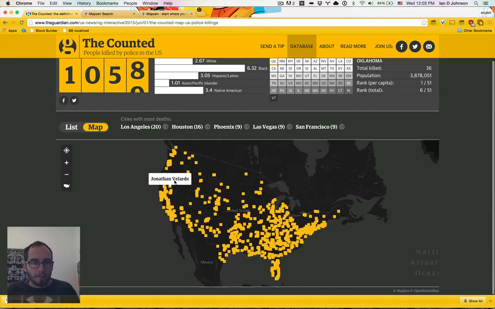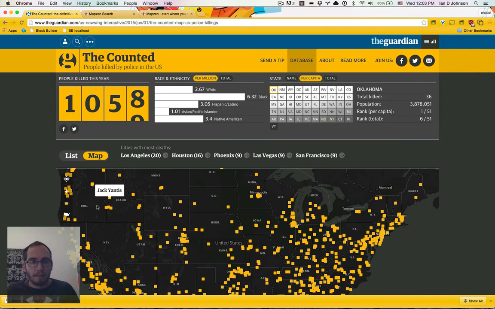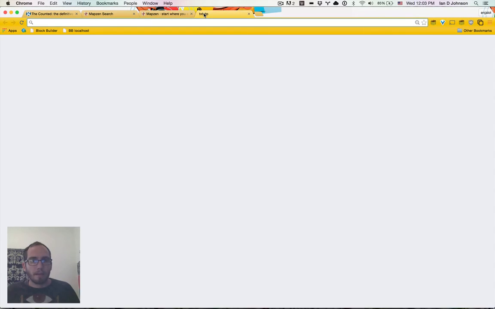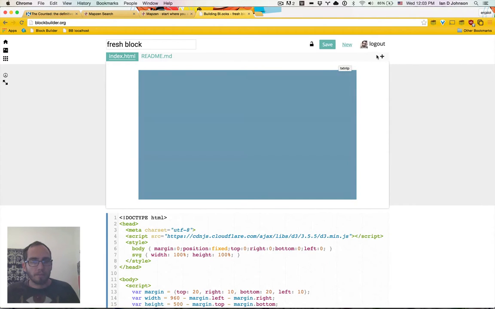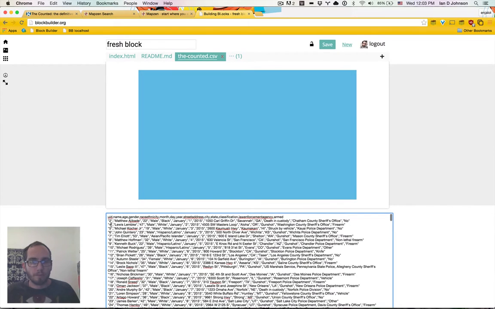They've already got a map with squares on it, almost dots. It's Mapbox GL, as you can see. So we should be able to make something just like this from their data. I'm going to take you through it. I'm going to load the data into Block Builder first, so we're going to choose it from the file system.